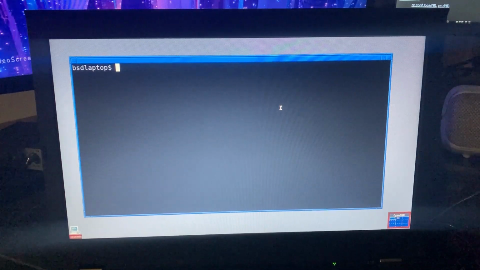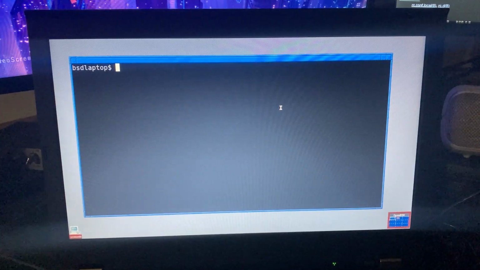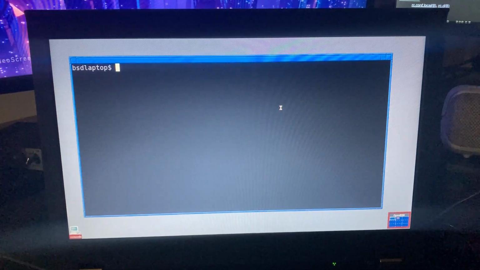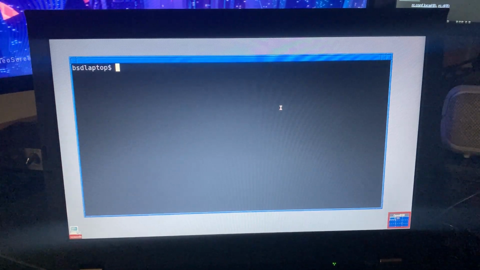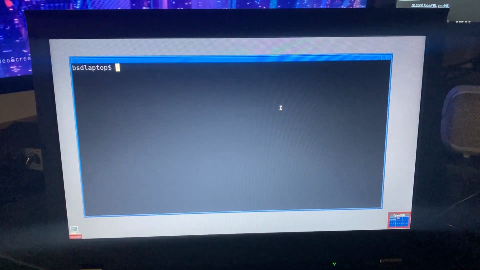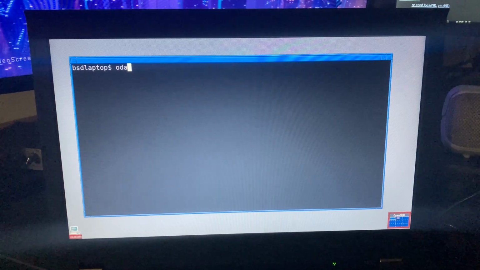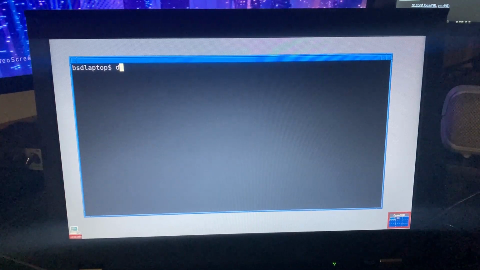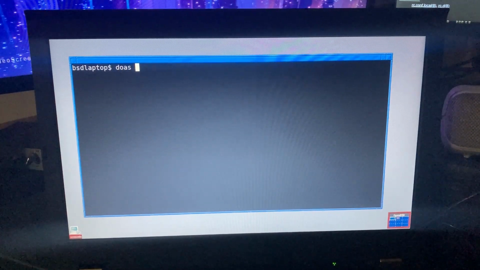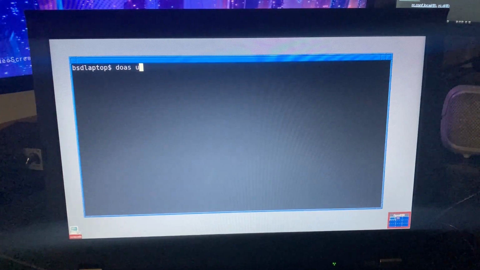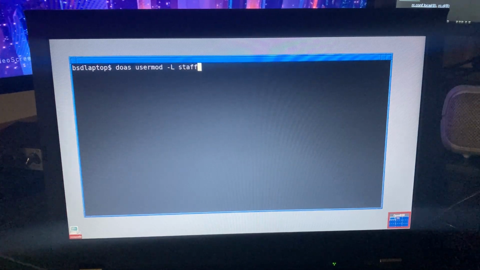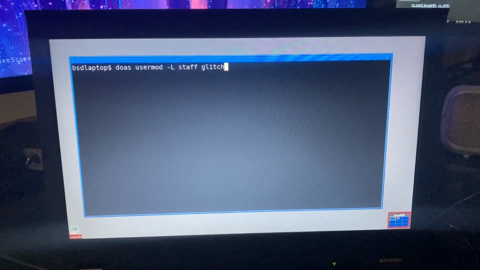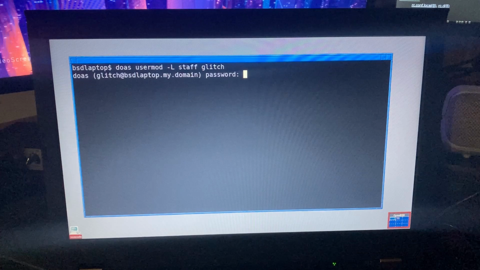So first, we'll start with adding my user to the staff login class. So if I can type properly. So it's doas usermod -L staff and then the name of the user, and a super secret password.